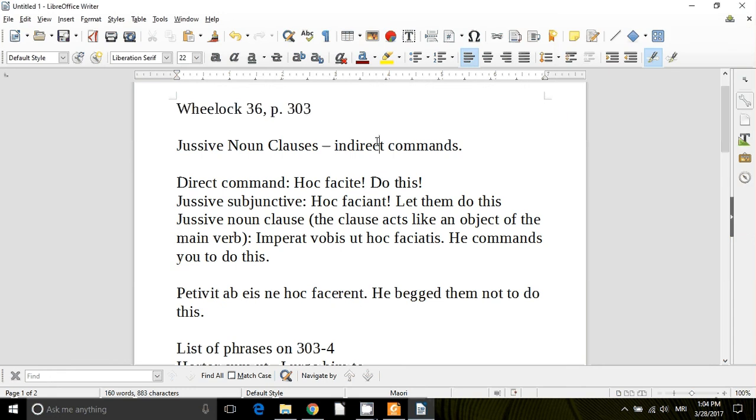In Wheelock chapter 36, we just have two different things to learn. First, adjussive noun clauses. It's a form of almost indirect commands, and so it's really not complicated at all. It's really nothing new to learn, just a new term to add to your list of ways to describe the Latin language, really.